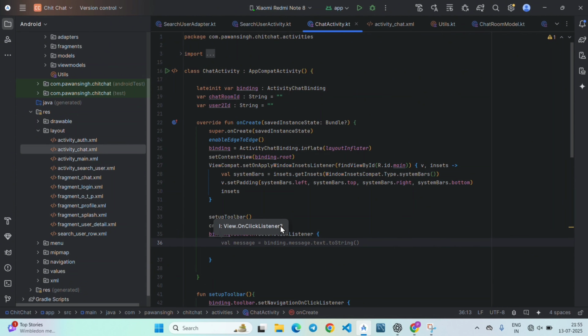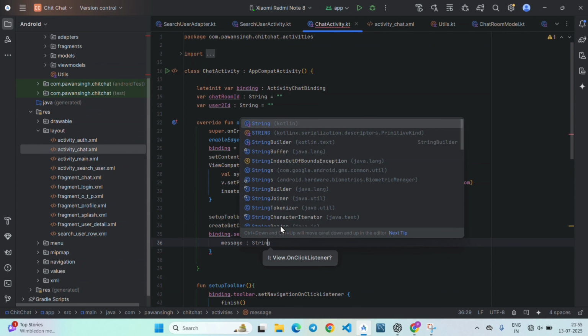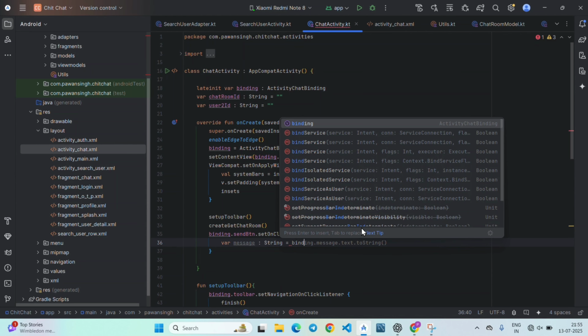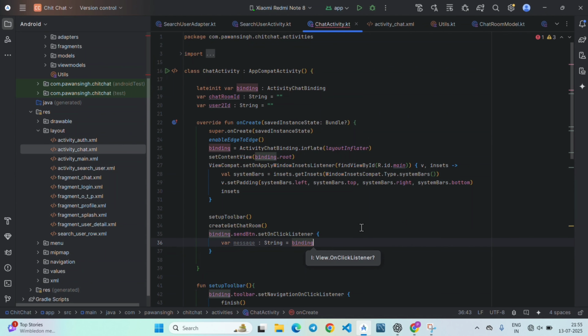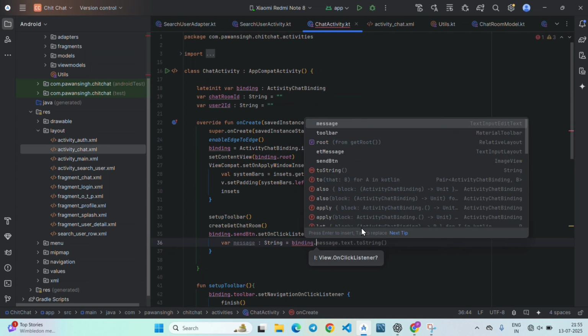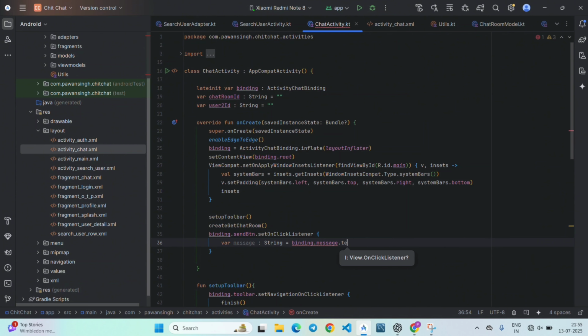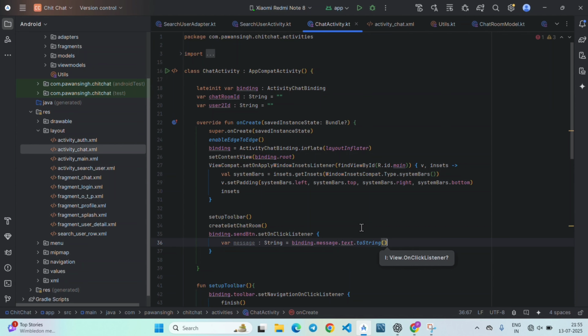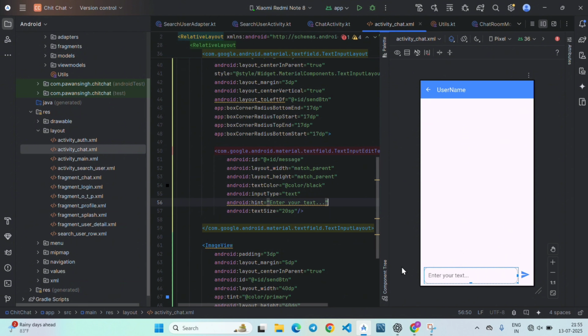and here we will firstly store that message in a variable called message. It will be of type string. So let's write it, and that will be binding dot message dot text dot to string. And if the message is empty, we will not send any message like this, so we will show an error to the user.